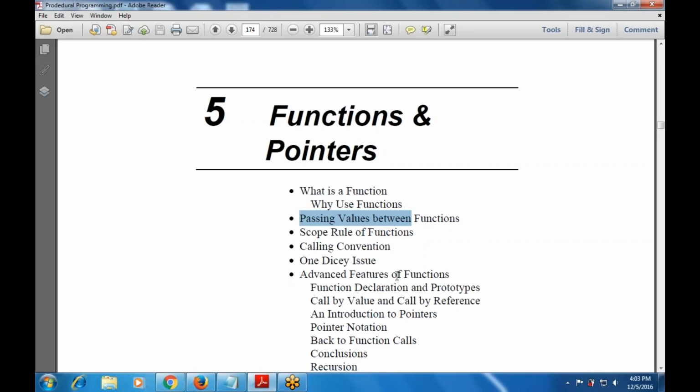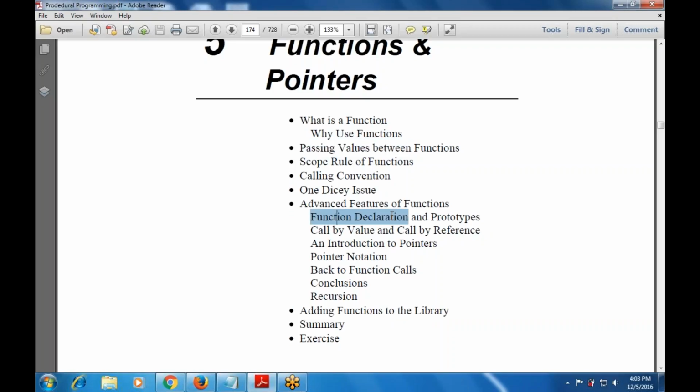Then advanced features of the function, that includes the function declaration, that includes a prototype. Then what is call by value, or what is the difference between call by value and call by reference methods. Then introduction to the pointer, what is the pointer, why we are using the pointer, and what are the various operations that are performed using the pointer. That may be pointer arithmetic, addition, subtraction, division, whatever we want with the pointers. Then the next one is a conclusion, that is back to the function call, how to use a function that is available with the function definition. Then what are the various functions that are used in the library also.